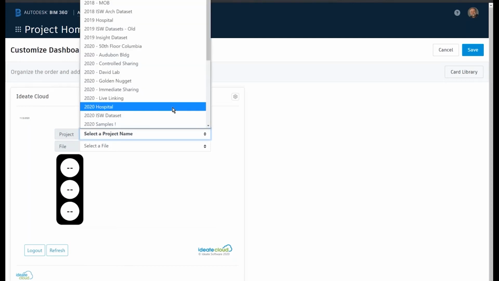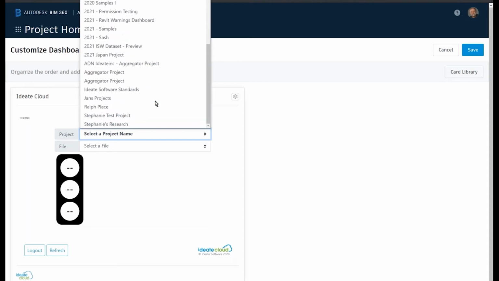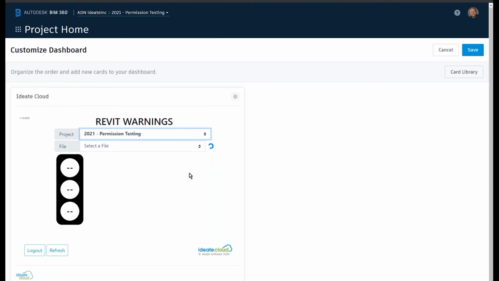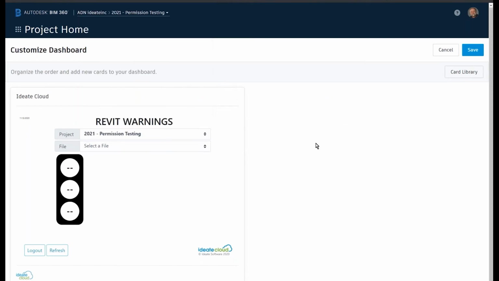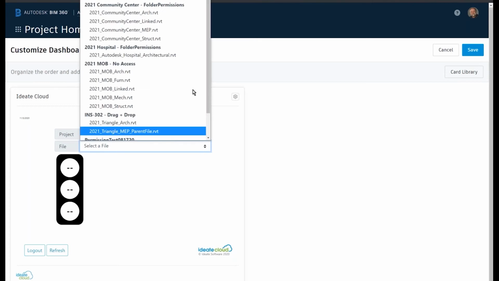Click here, and now I go to 2021 permissions testing, which is the project I'm in here. Now it's reading through the files that are there, and I can select any of the files that are in here. I want to pause here just for a second to show that these show different projects. That's just the way this particular project has been set up. It'll just read whatever is in your document management section. In fact, after I've done this, I'll show you what it's reading here.